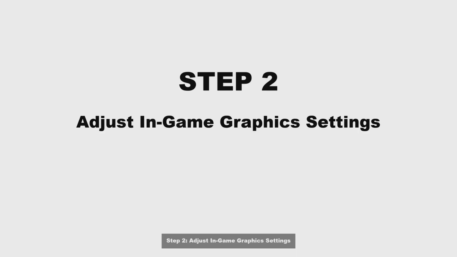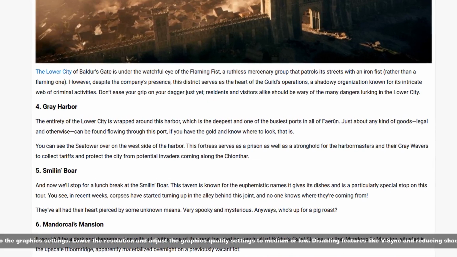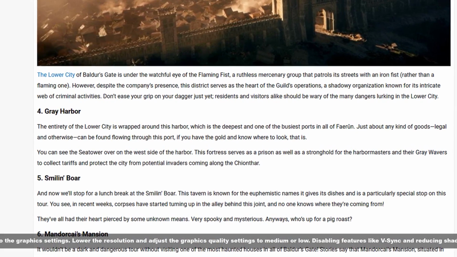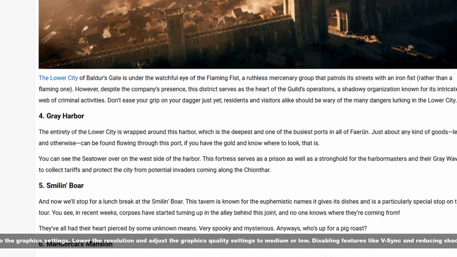Step 2. Adjust in-game graphics settings. Launch Baldur's Gate 3 and navigate to the graphics settings. Lower the resolution and adjust the graphics quality settings to medium or low. Disabling features like VSync and reducing shadow quality can also help improve FPS.